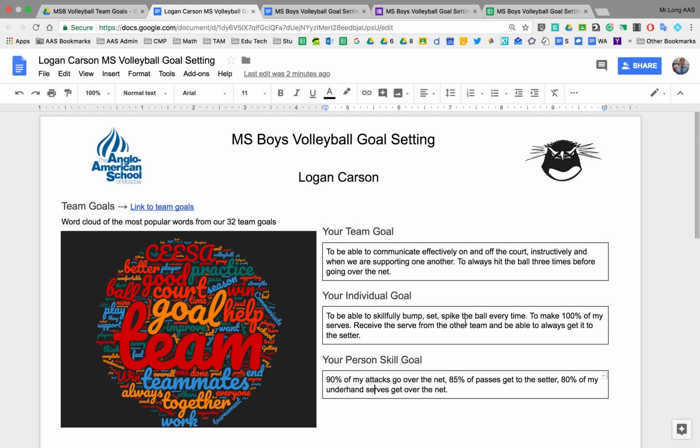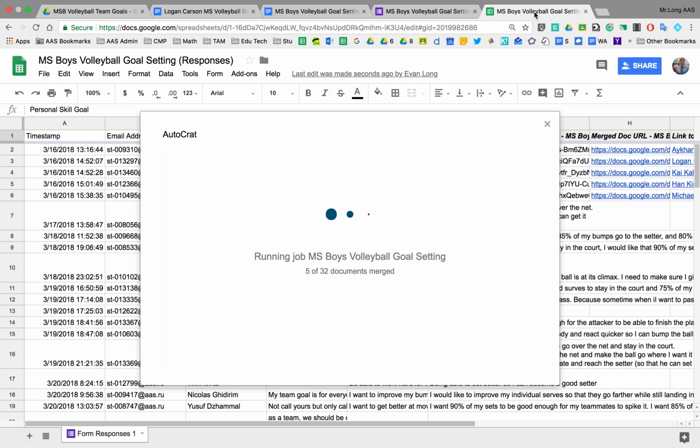So that's autoCrat. It's going to continuously work in the background. Nothing really else to show you, but this is a very versatile tool for taking data from a sheet and making it usable. So definitely check it out.